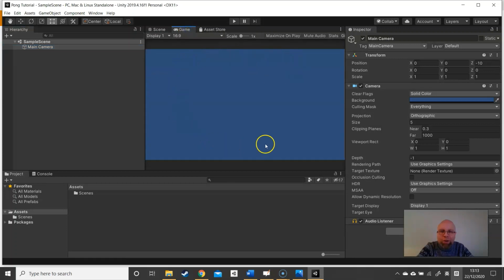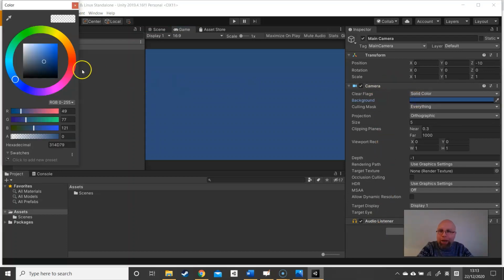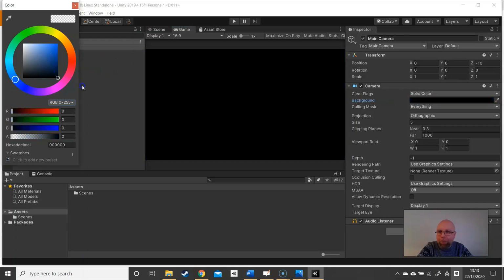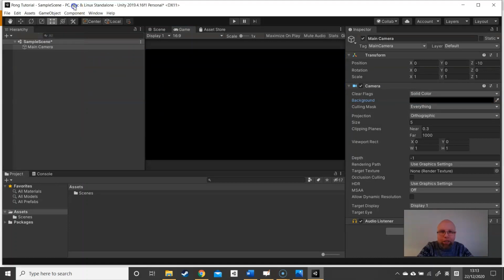We've got our game screen where we can see the actual gameplay. That's in a blue background at the moment. And then in the inspector, we've got our main camera and all the properties for that camera. It's got a transform, it's got the camera properties, and it's got an audio listener. We'll look at the audio listener perhaps towards the end of the tutorial. The other thing is we'll change the background now. We want a black background, so click on that and drag that all the way to black. Then you can close that down. And now our game screen has the classic black background for Pong.